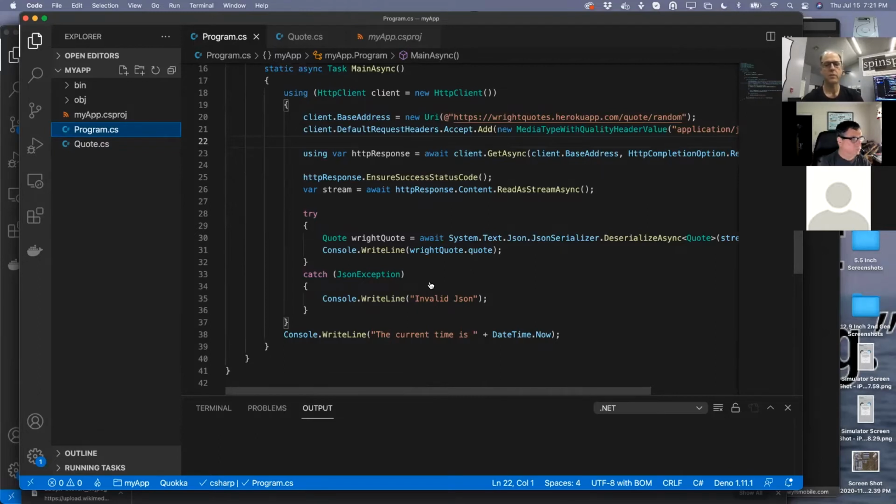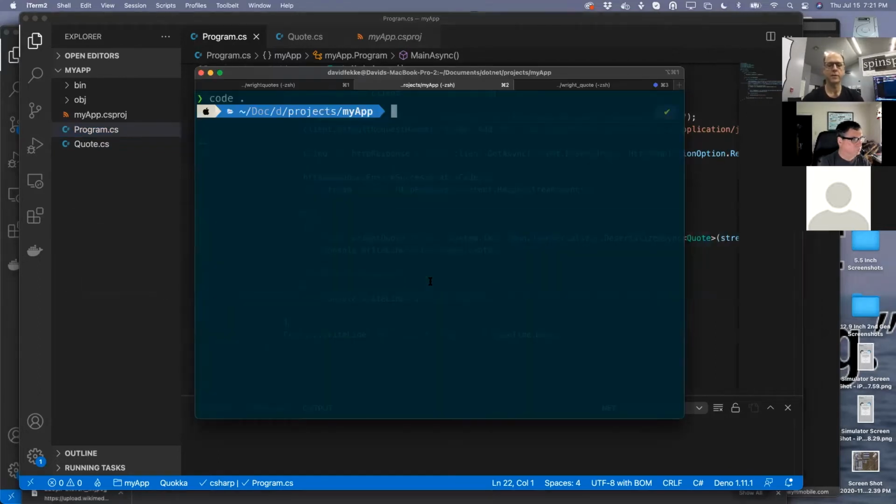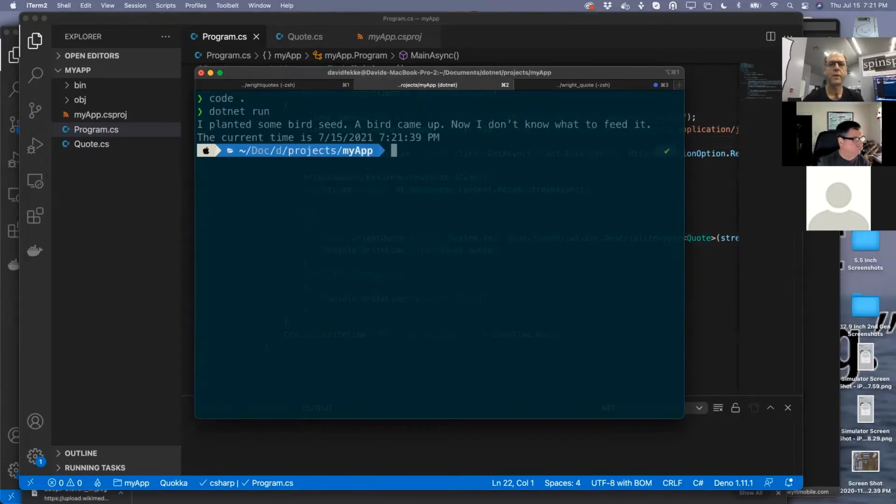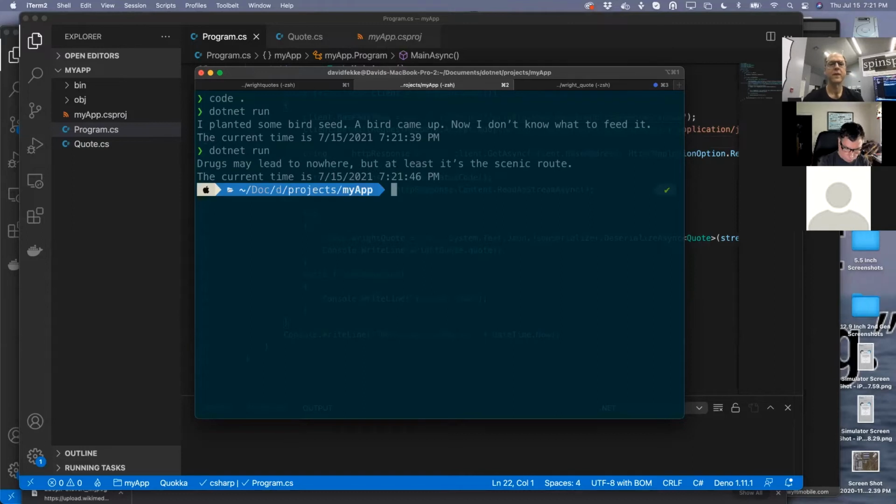So let me try running that and see what happens. I'm using .NET Core for this, so I can run it on the Mac. Do dotnet run. And there, we can see it came back with a quote. I can do that again, and there's another quote.